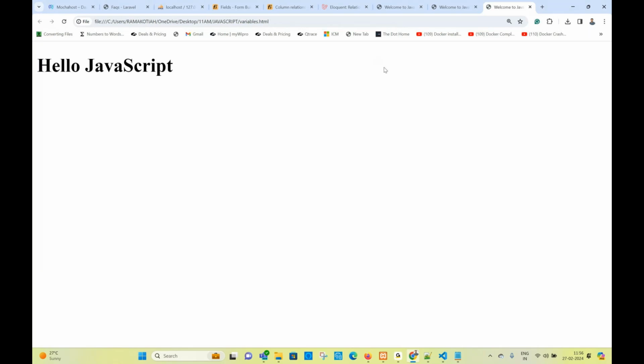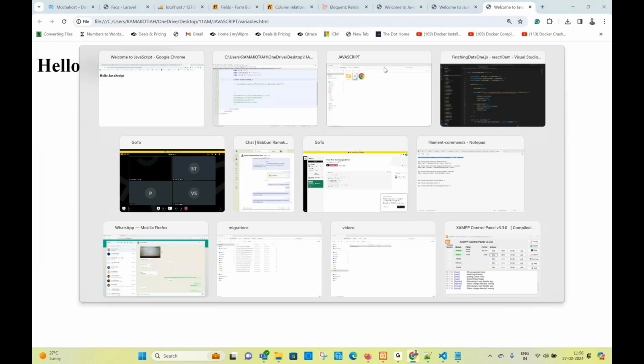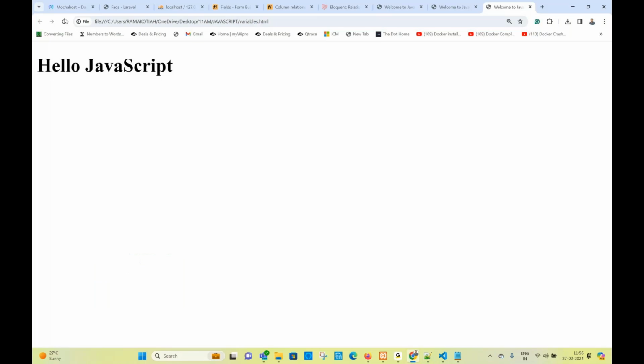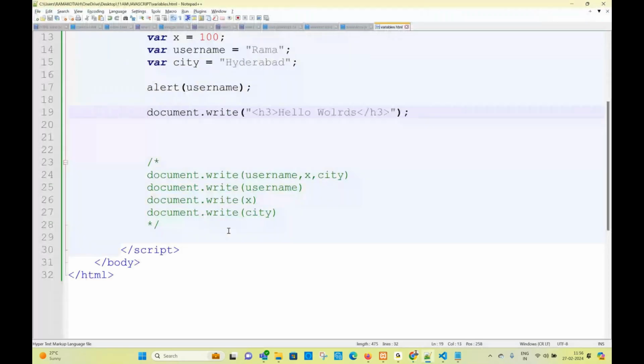So no, I want to see the output on the browser window. Then what will you do? Document write. If you write it, then the output will appear on the screen. Now you see output is coming on the screen like this. If you want to print on the screen, document write. To just show an informational message, you can use alert. Anyone you can use here for printing the output right now.